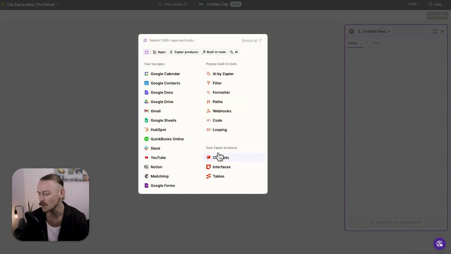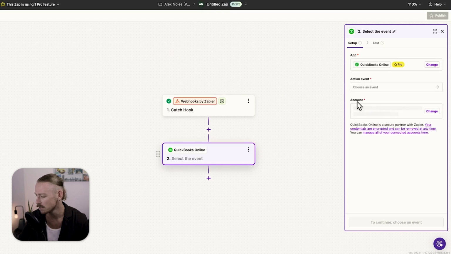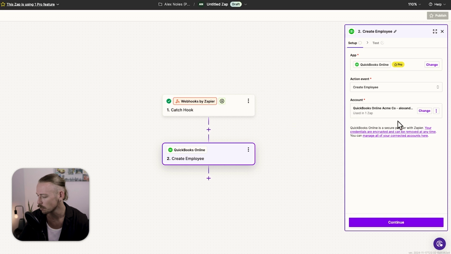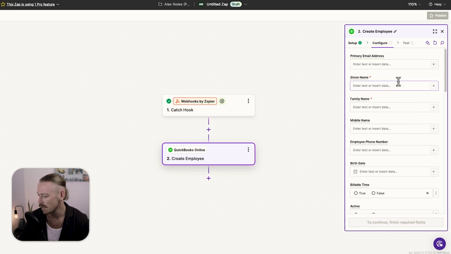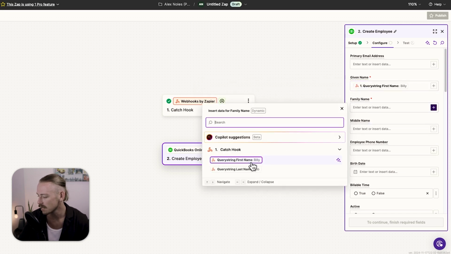So we'll quickly just look at QuickBooks. Adding an employee. So we'll go QuickBooks Online. Action event will be create an employee. Here we go, employee. You'll want to add your account. I'll just quickly run through this. Then we'll need to provide a given name and a family name. So we'll pull through the first name and we'll pull through that last name.